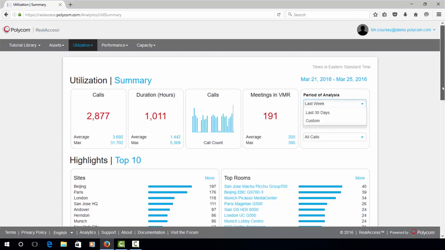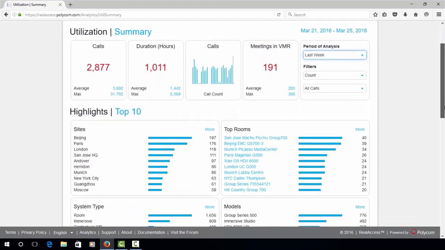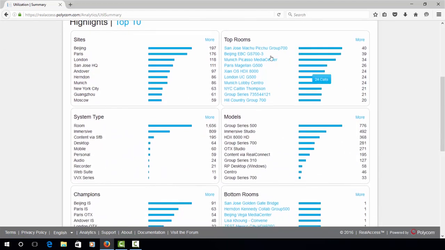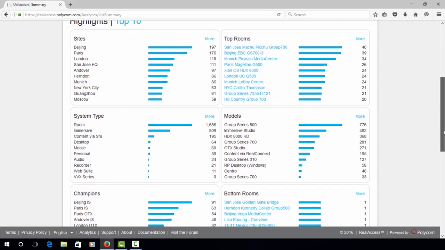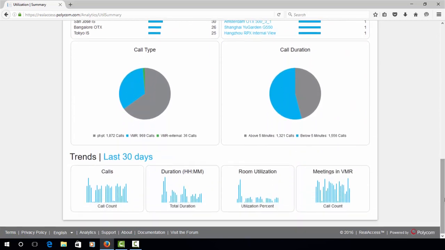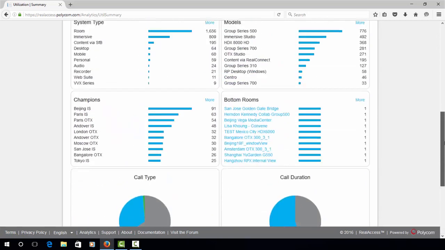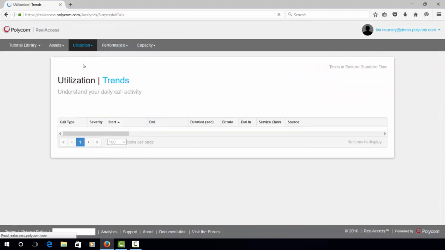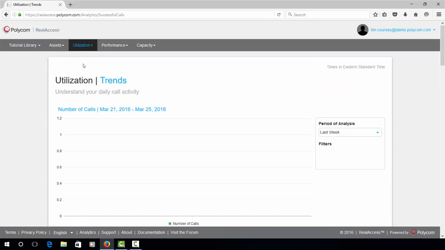Once you have selected your period of analysis, you have several top 10 lists under the Highlights area. These include your top used rooms, your champions, and the bottom used in your system. Below the top 10 lists, you have call charts and trend graphs. Next, select the Trends menu under the Utilization menu. Here you get a clear view of your call volume over a selected period of time.